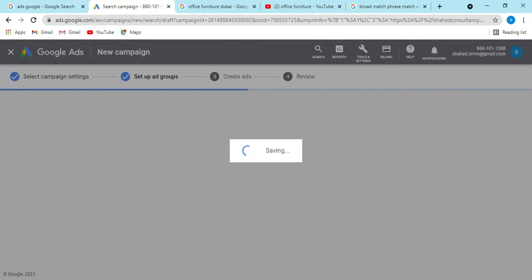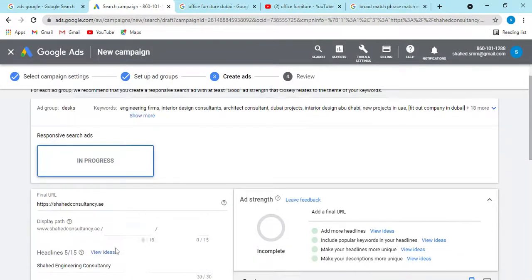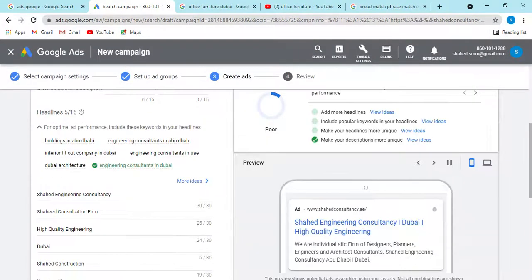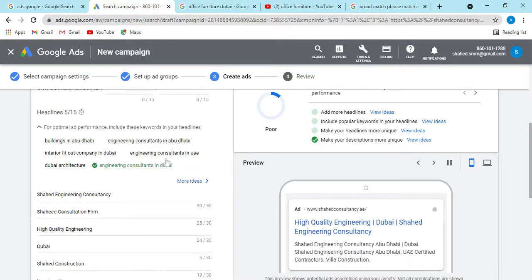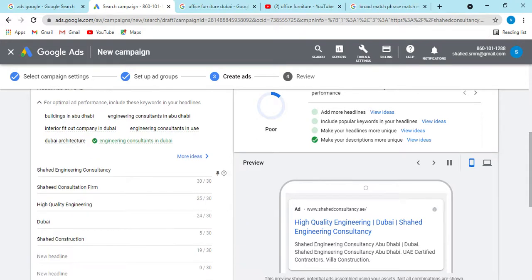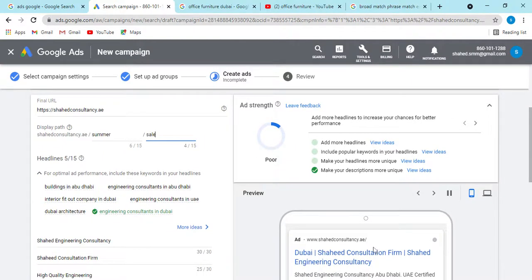Create ad. So this is your ad. Now see this one. This is known as an ad which appears here. Now you are going to create your ad here. First of all, this is the display path, which will appear as summer sale here. It will appear somewhere here.